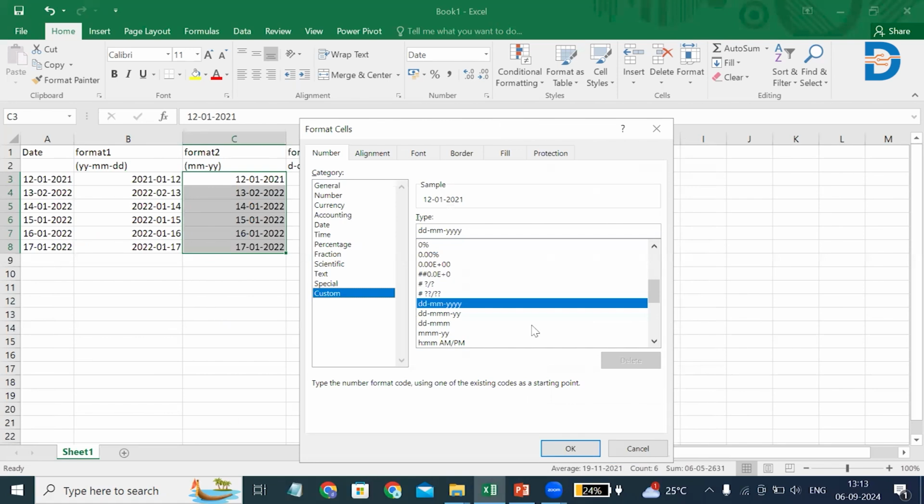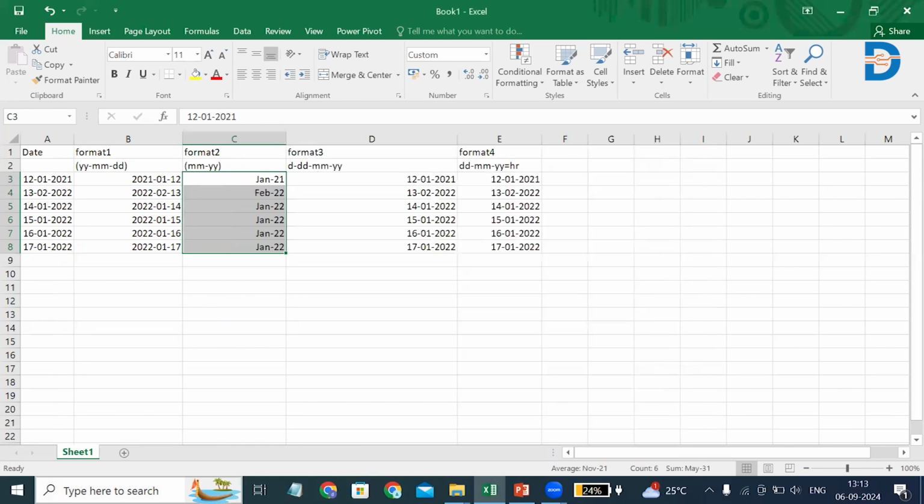So I will go ahead and search for custom. Once I get the custom option, I will search for the format that is month and year. Once I get the month and year format, I will click on OK. So you can see how easily I have also converted into format 2.